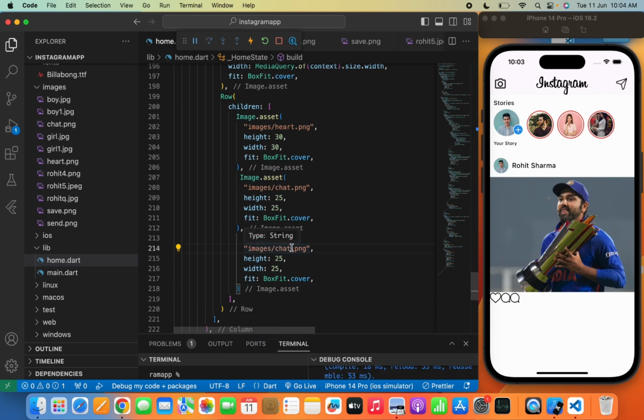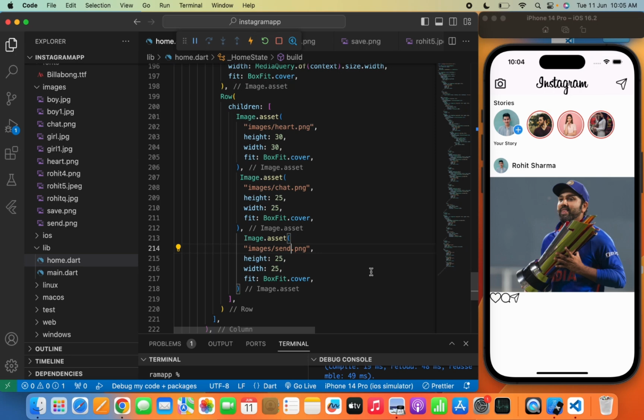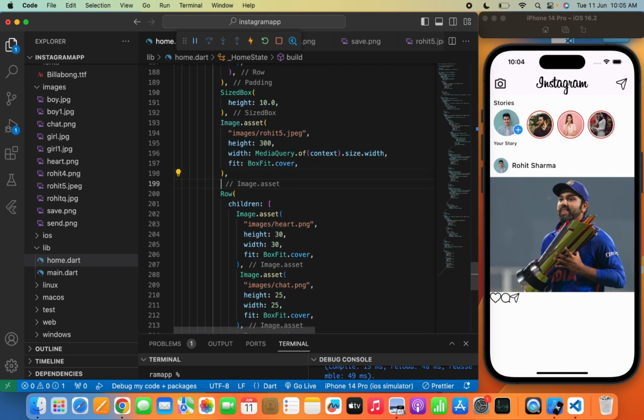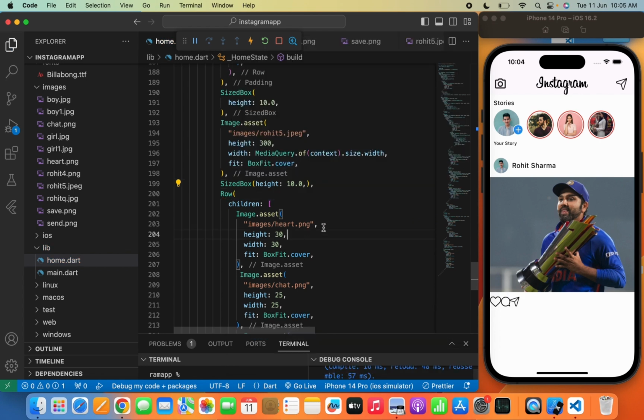Now we'll write the send.png. Yeah, so here you can see these icons, exactly what Instagram has. So we'll write SizedBox height 10.0, and we can provide the padding.